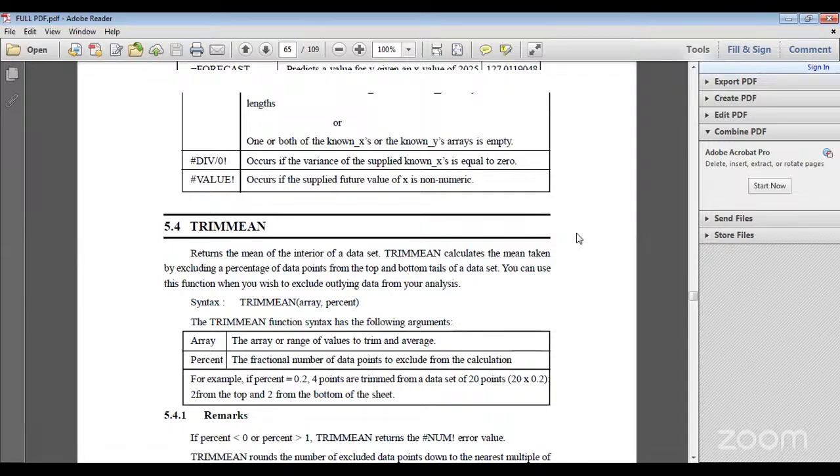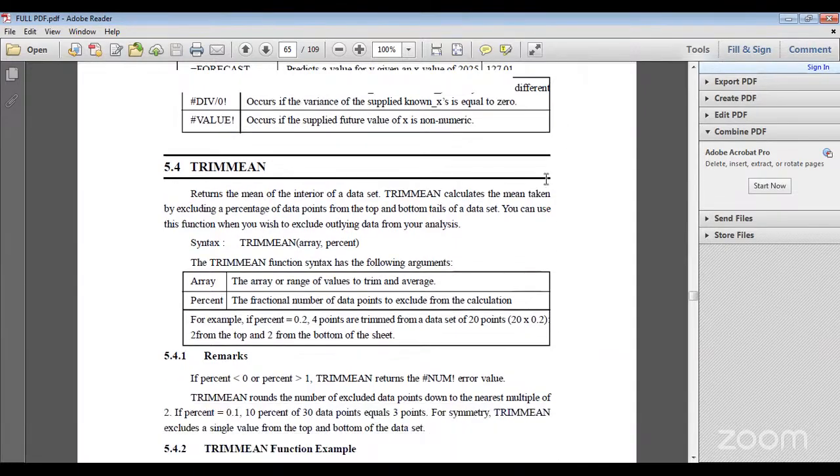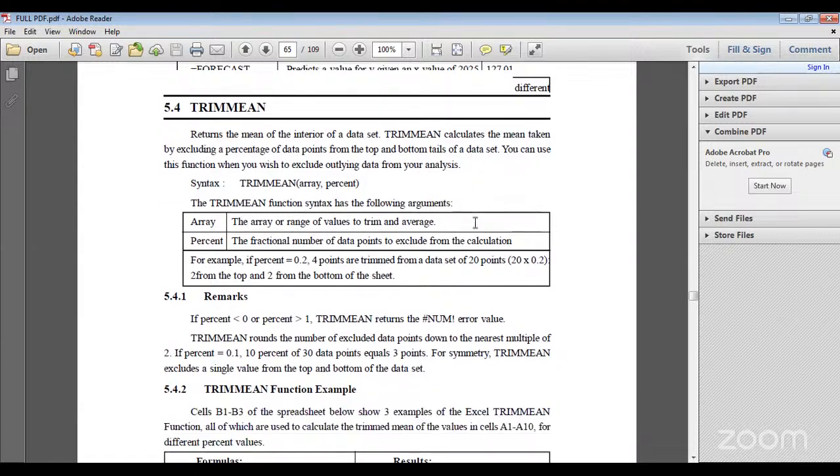What does trimming mean? The TRIMMEAN function's trimming means excluding a percentage of data points from the top and bottom tails of the data set. You can use this function to exclude outlying data from analysis. The array is the range of values to trim and average, and the percent is the fractional number of data points to exclude from the calculation.